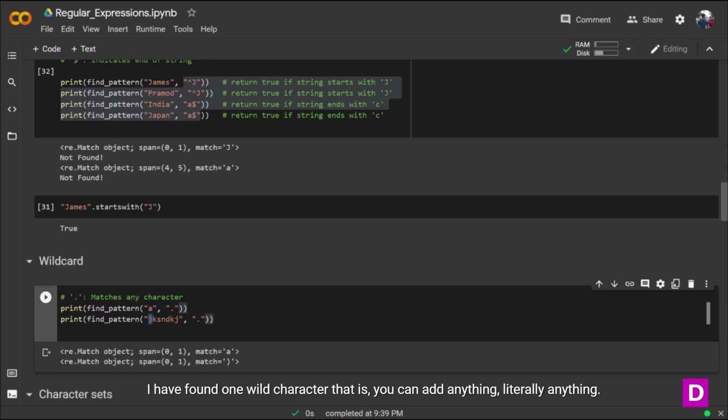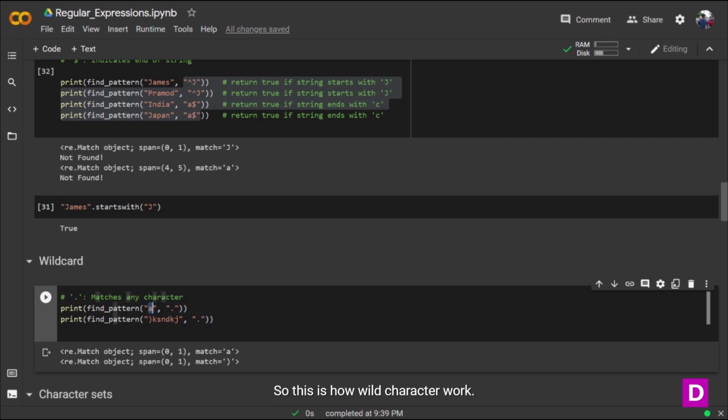You can add anything, literally anything. Let's say I make it a curly bracket or a closing bracket, yeah, it has found that. So it will find any special character or any alphabet, anything which appears at the very first. So this is how the wild character works.